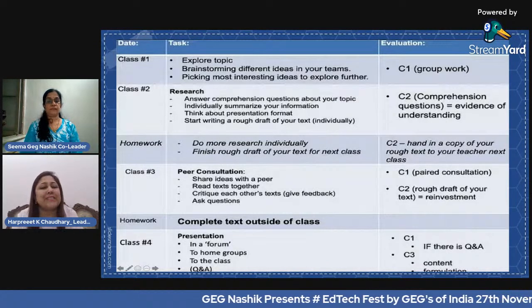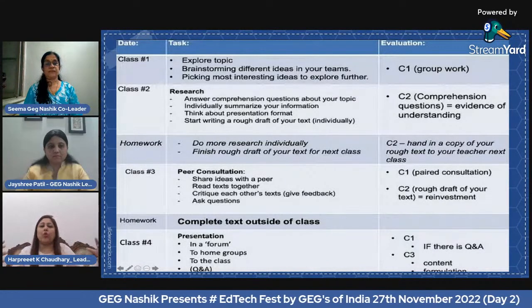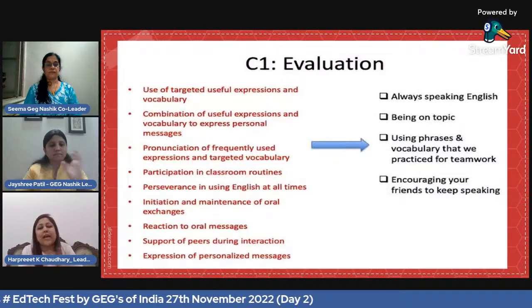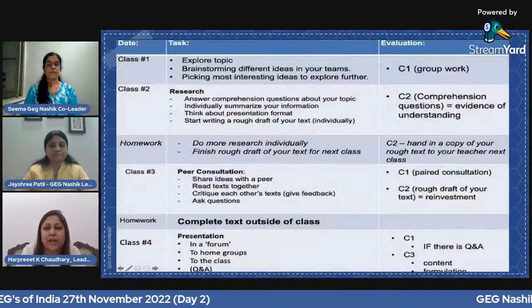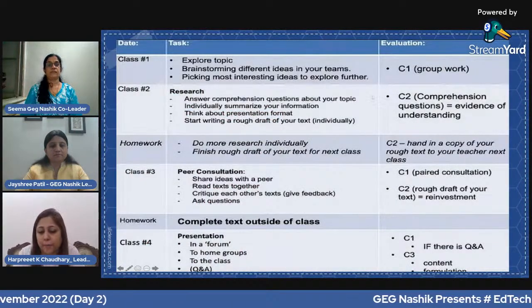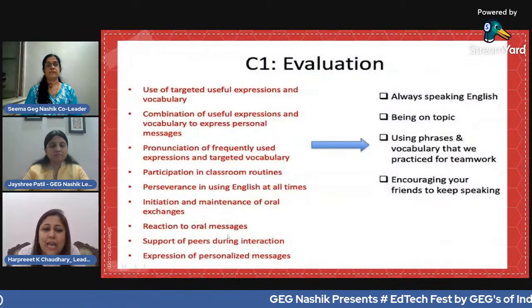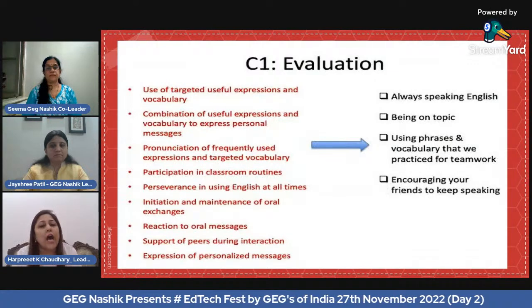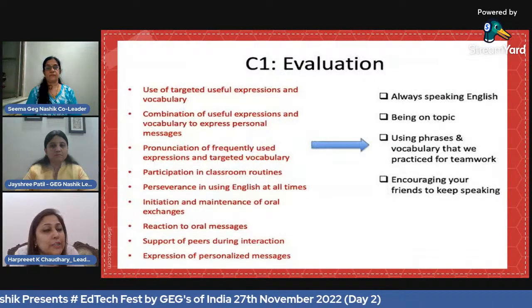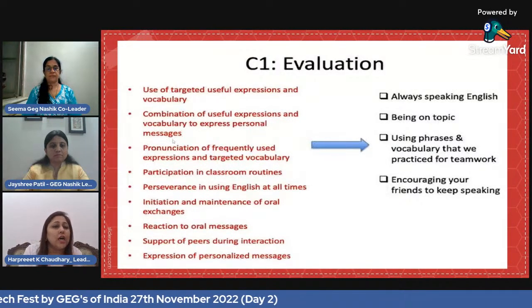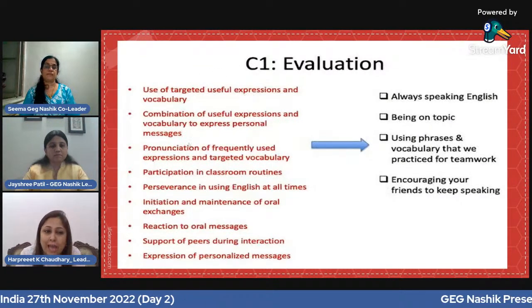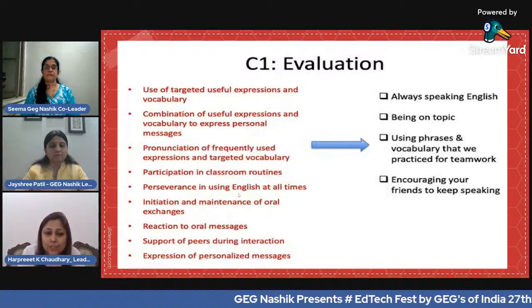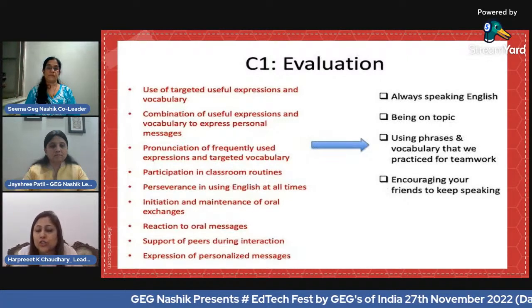Last class was my presentation. Again, depending on how long you want the project, you can change it to a semester, the whole year. This is the kind of evaluation you would want to do. My C1, if you see, was group work. So here, these are some of the skills I will have to assess. Now, if it is a science project on endangered animals, I will still be doing some of my English evaluation with them, whether they are using useful expressions and vocabulary, participating in English, maintaining their regular sentence structures.